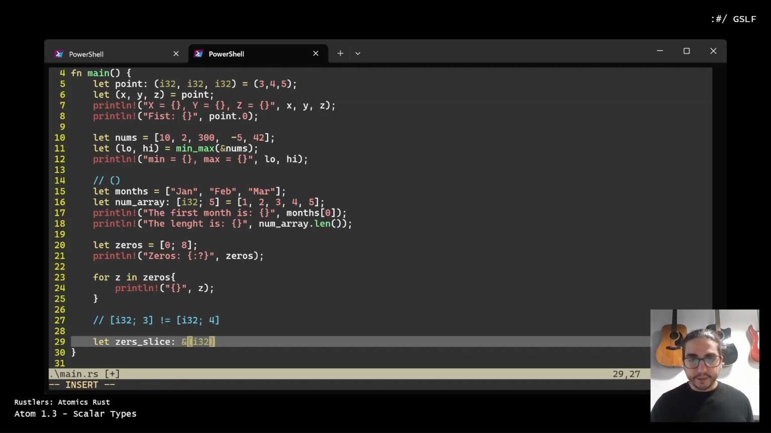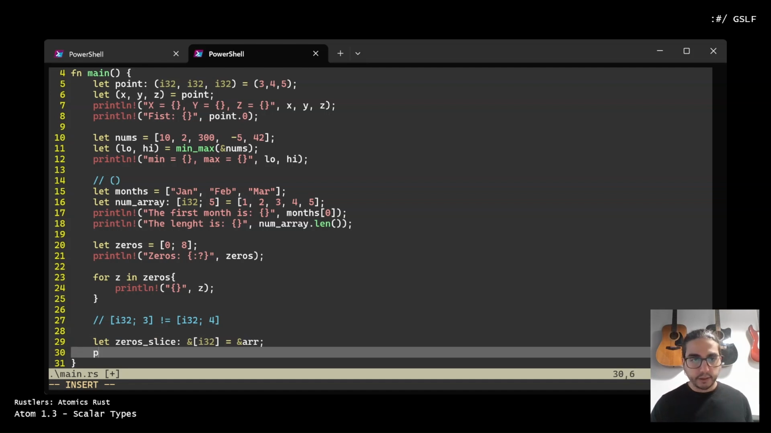And this slice is equal to a slice of the array. Perfect. If I print this, zeros. I can print this slice and I have the same result as printing the entire array. So the slice of zeros, println! zeros slice. Perfect.